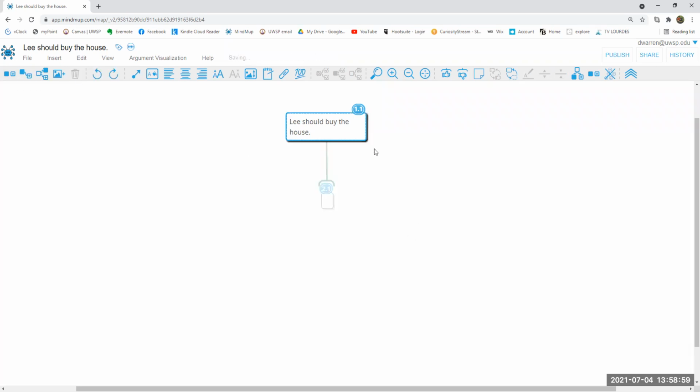There's another way. Access or highlight the box you want to support, and instead of clicking Insert Child Node, I am going to hit Enter. There we have it. I'll do it again. Highlighting the box I want to support, hit Enter. And now I will write the reason to believe that Lee should buy the house. The house is within Lee's budget.